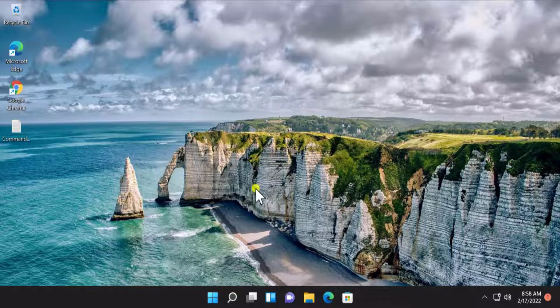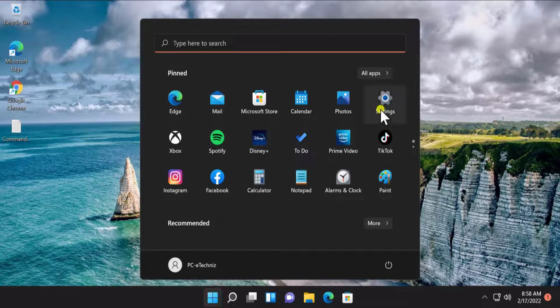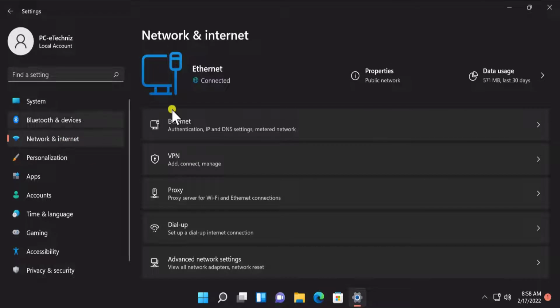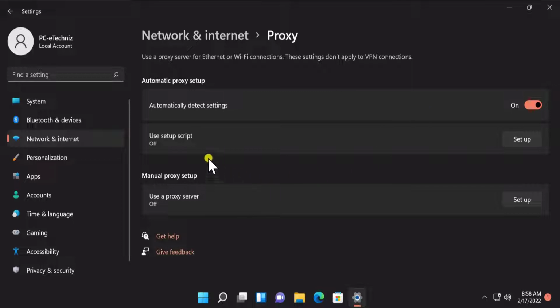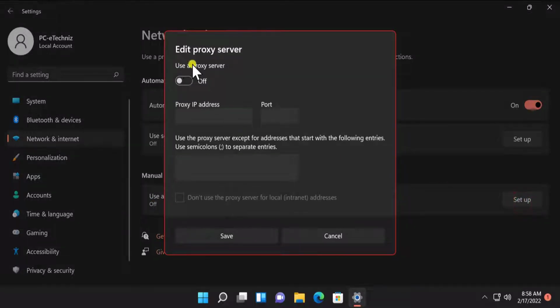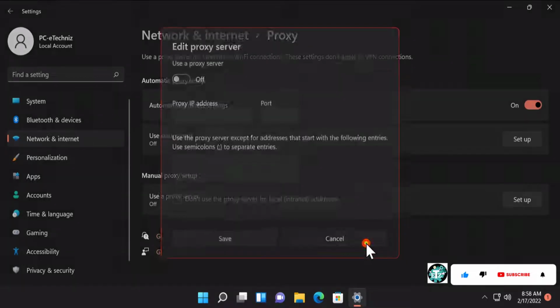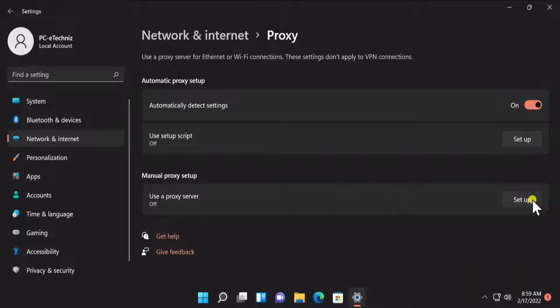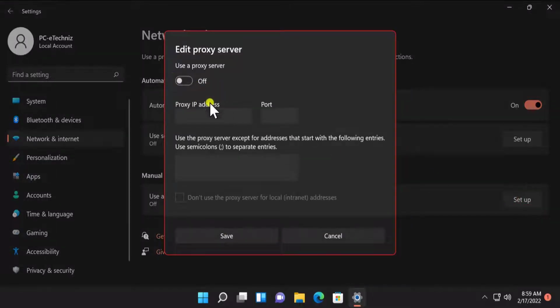To check the proxy settings, click on the Windows icon, click on settings, click on network and internet. Here you'll see proxy, click on it. Here you can see some information, use setup script and use a proxy server. Click on setup. Here you can see use a proxy server. You can check that information from manual proxy setup options as well. But if there is any kind of proxy showing up in here, then click on setup and turn off this option and make sure you remove the IP address showing up in here.